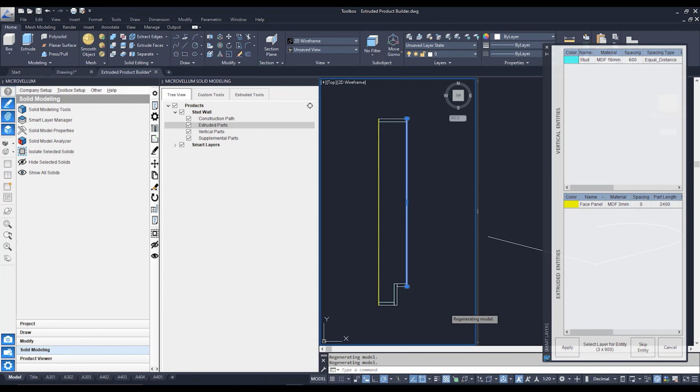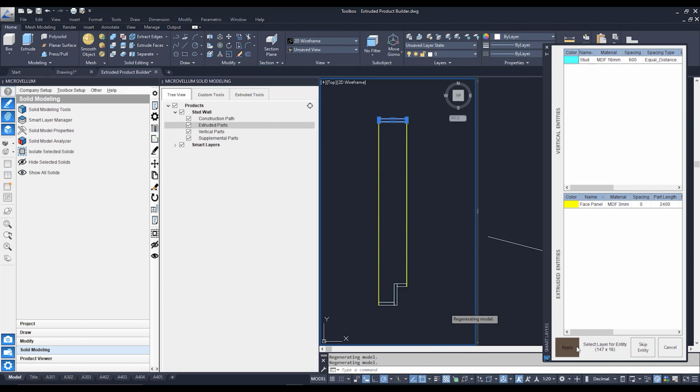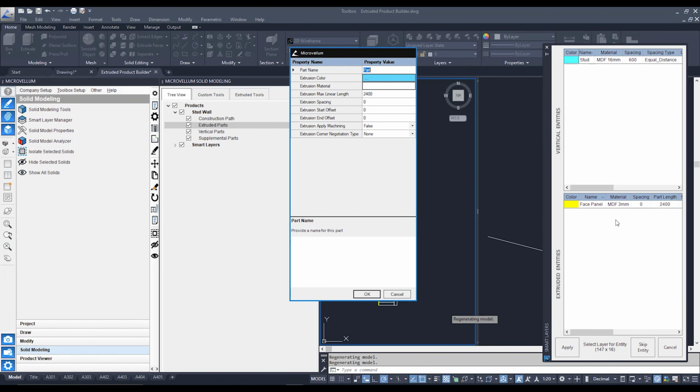Next, it's going to see another face panel. So we're going to use that same layer for this face panel as well. We can use the same layer for multiple parts if we need to. Going to hit apply. Okay, now we've got a different extruded part, our top plate. So once again, we're going to left and right click within our extruded entities, and we're going to add another entity. And we're going to call this fellow over here, top plate.